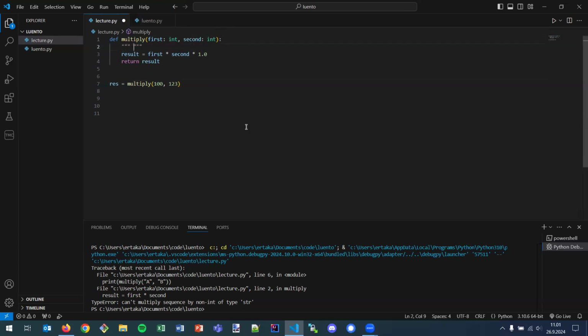And if you combine this with the description, the value of first times second, I mean, this whole function isn't probably that useful, but when we combine this, you can now see that it displays the description, it says returns the value of first times second, and it displays the types of variables, what they should be. So they should both be integers, and it also displays the type of the return value.